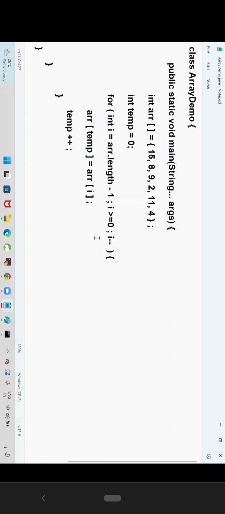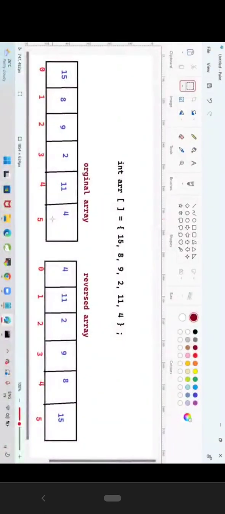Very good. Sit down. So here, this is my array. This array is my original array. In my original array, values are available in the index positions. There are 6 values available in my array, that means 6 indexes are available. Array index started from 0: 0, 1, 2, 3, 4, 5. So total 6 indexes are available.